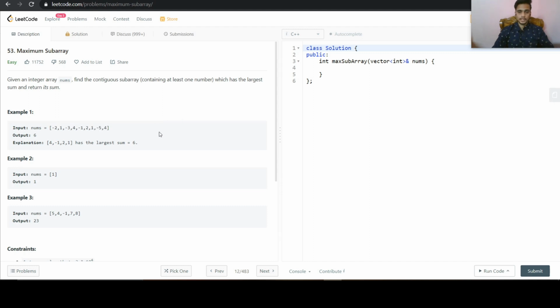So what we will do instead, we will take two variables and we will keep on adding the current sum, and then we will check whether the current sum is better than the answer or not. And if it is better, then we will make the answer the current sum, and we will keep on enhancing our sum and the answer. So let us get on to the solution, because it will be more confusing otherwise.